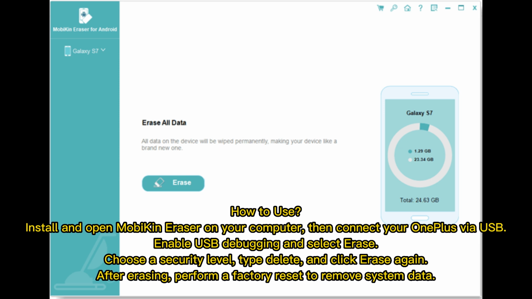Install and open MobiKin Eraser on your computer, then connect your OnePlus via USB. Enable USB debugging and select Erase. Choose a security level, type Delete, and click Erase again. After erasing, perform a factory reset to remove system data.